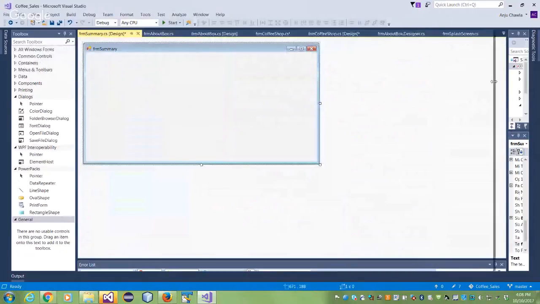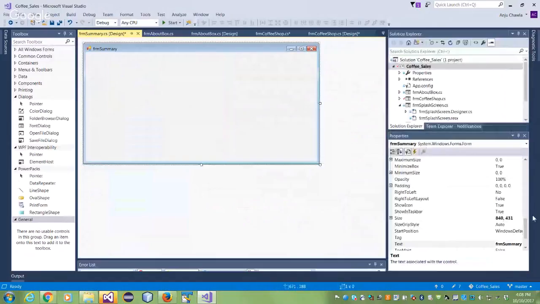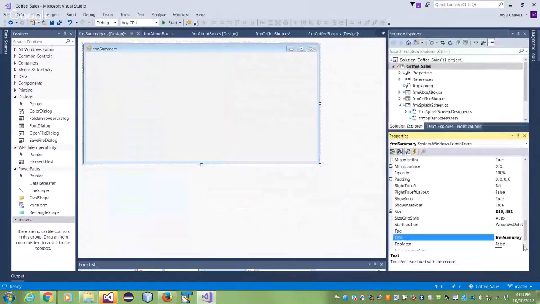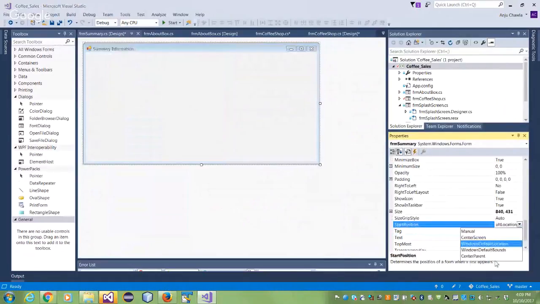Do the usual. Please change its text first. Let's call it summary information. So change its text property. Change its start position. You can say center parent or center screen. Summary is a child of the main form, I think it should work. Try center parent, I'm not sure. You will call summary from here. Should work. Center parent.